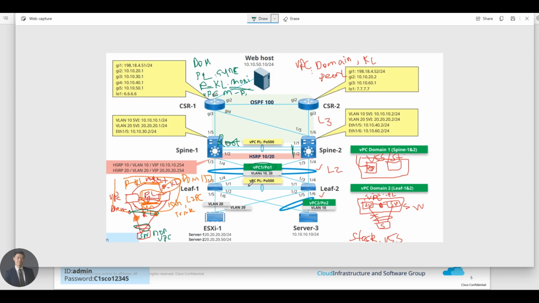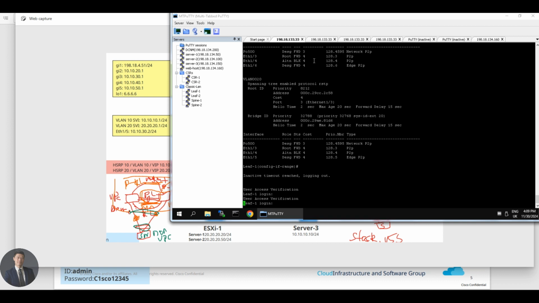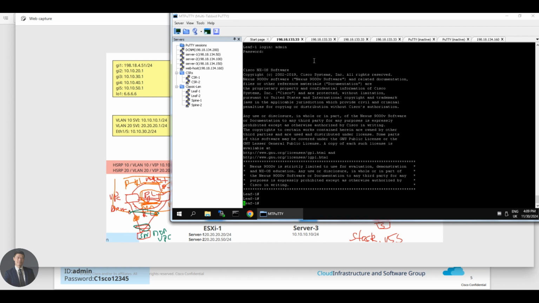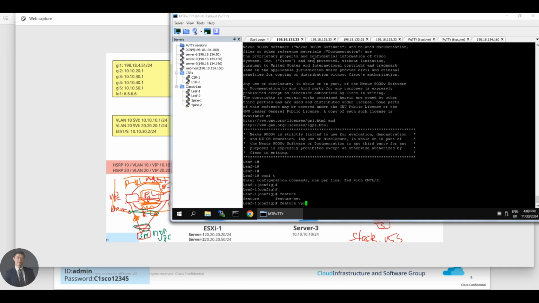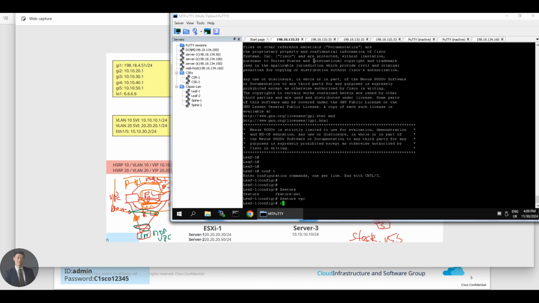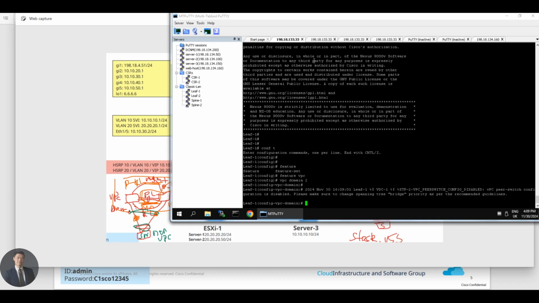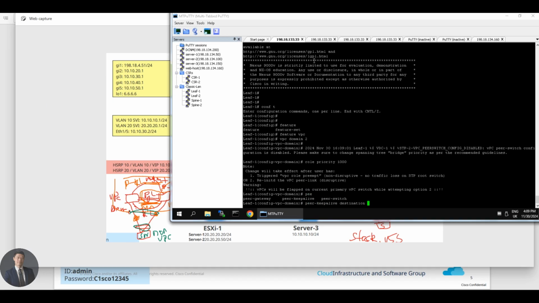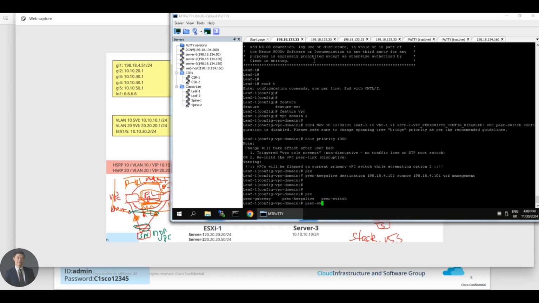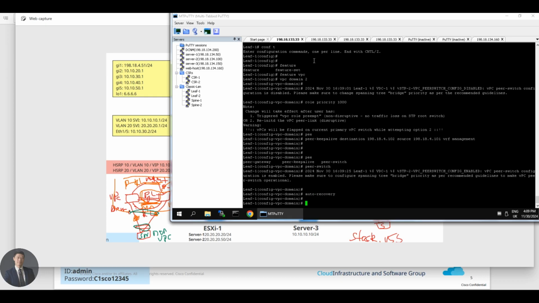Now I have to configure back-to-back VPC, which is on leaf 1 and leaf 2. We configure VPC this part, and we configure this part. It's back to back. Okay, go to leaf 1. Still feature VPC. VPC domain 2 role priority 1000 peer keep alive destination, peer switch, auto recovery, show run VPC.